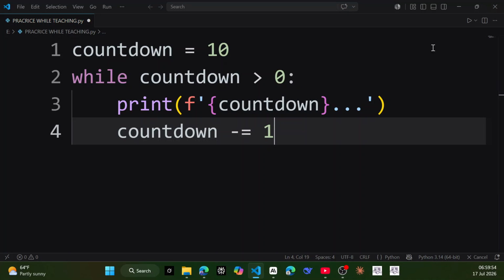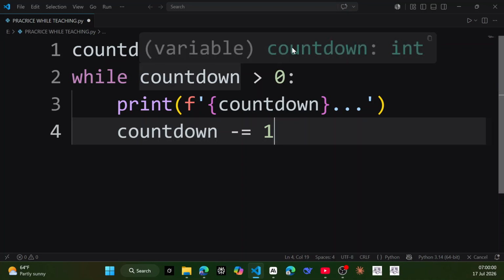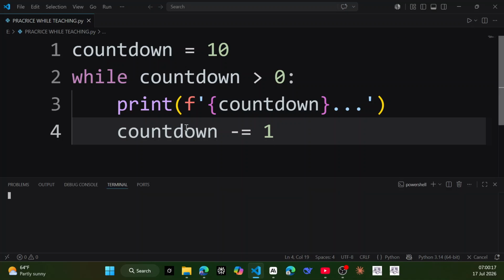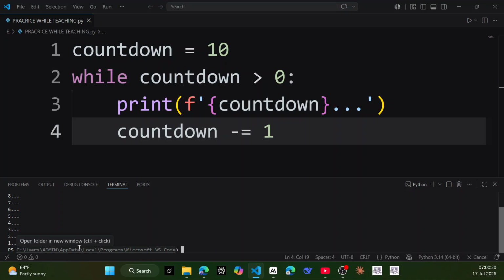So when we print this, of course, it will first of all check, is 10 greater than 0? Yes, it will print 10. Then subtracts a 1. And then asks, is 9 greater than 0? Like that, until it reaches 0, which is not greater than 0. So it will stop on 1. So let's try to print and see. So it will be 8, then 7, then 6, then 5, then 4, then 3, then 2, then 1. So when it reaches 0, 0 is not greater than 0, so the loop will stop.